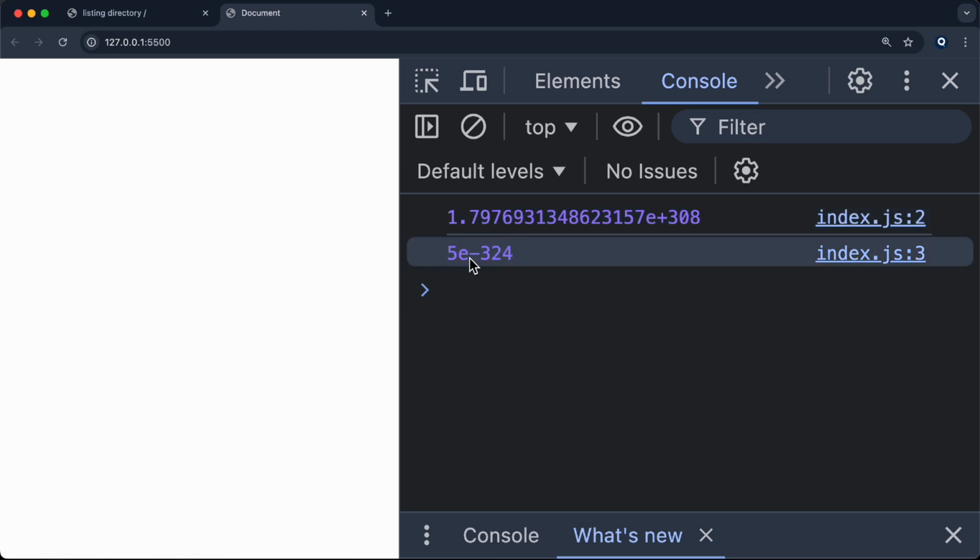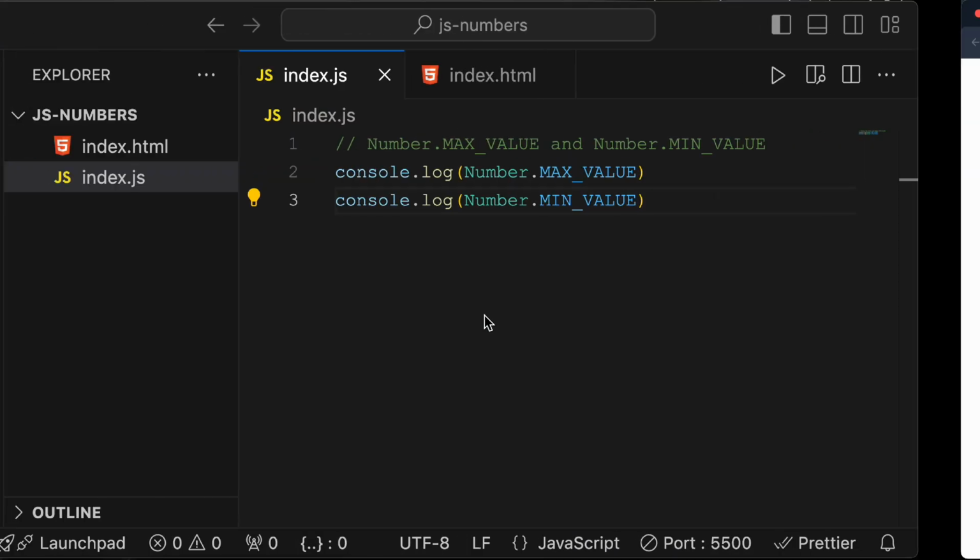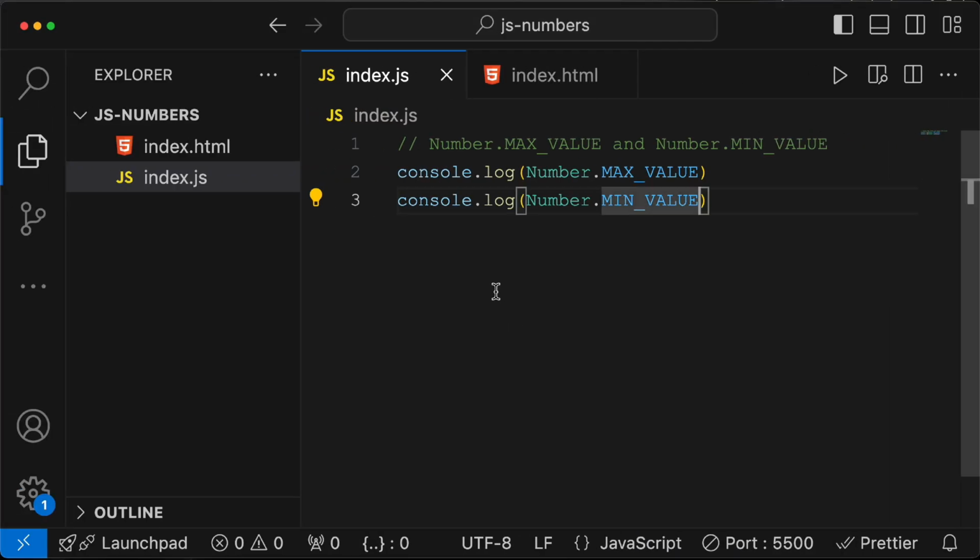And as you know, the E stands for exponential. This is like 5 to the power of negative 324. Number.MAX_VALUE is useful when you need to check if a number exceeds JavaScript's upper limit, such as validating input sizes in financial applications. On the other hand, Number.MIN_VALUE helps in scenarios requiring precision with very small numbers, like scientific calculations.